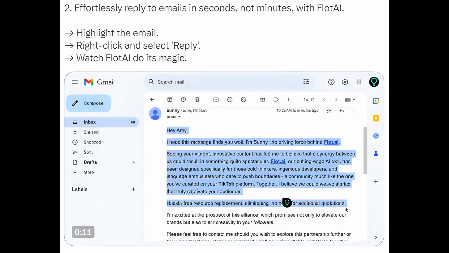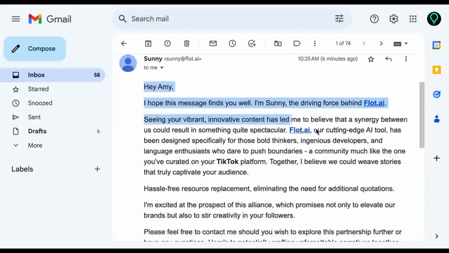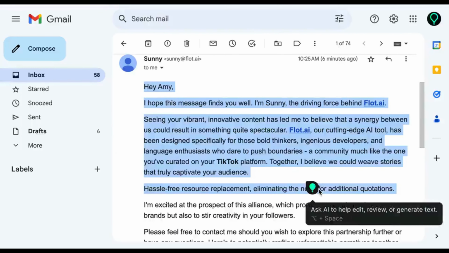Two, effortlessly reply to emails in seconds, not minutes, with Flot AI. Highlight the email. Right-click and select reply. Watch Flot AI do its magic.